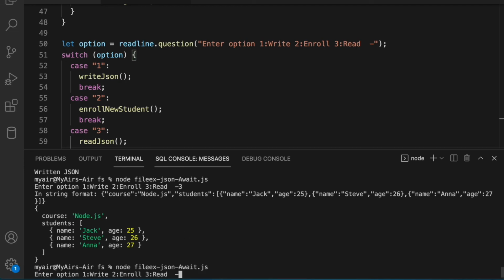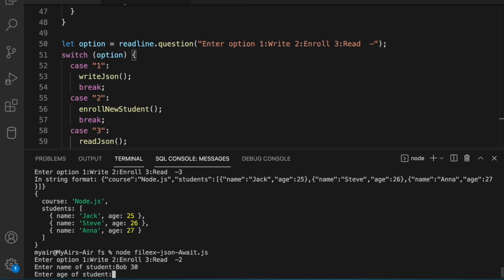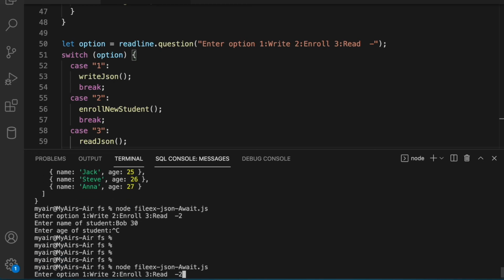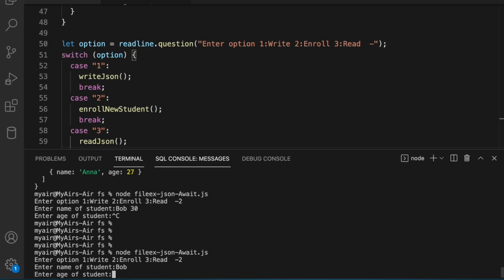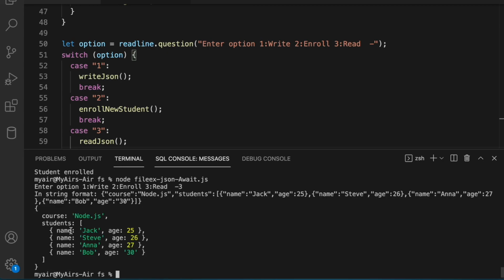Now what do we need to do? Let's enroll a new student, say Bob 30. We made an error. Let's run it again. Enroll a new student, Bob, and the age is 30. Student enrolled. Let's read. And you can see we get name Bob, age 30. So 4 students here. Here the age format is a string.